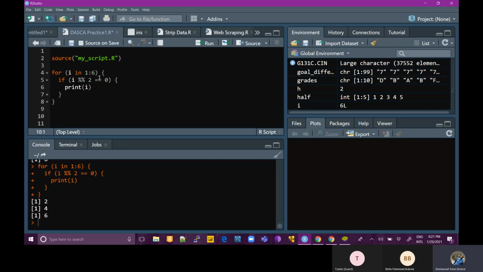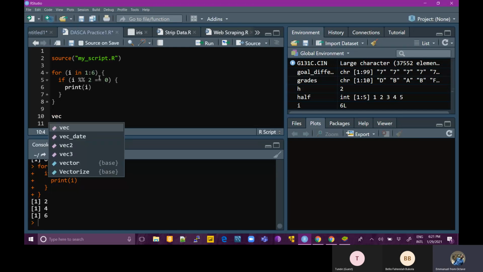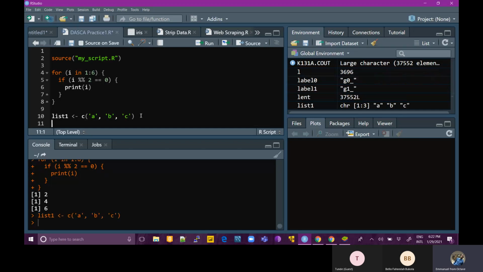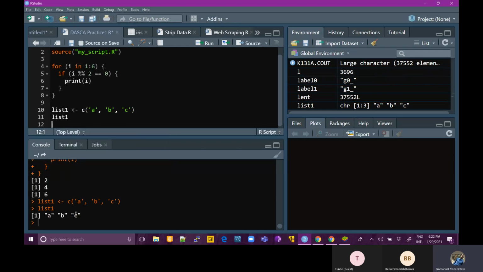So let me create a list. Let me say a list of, say, letters. Say A, B, and C. So I want to call this one A, B, and C. So let me run this. So this one has been created. So let's see what's inside this one. As you can see on my screen, A, B, C.